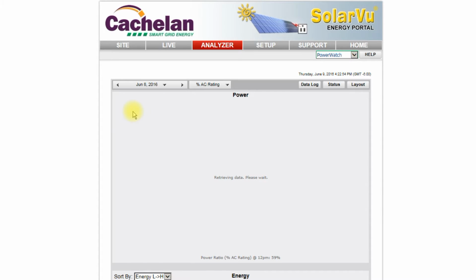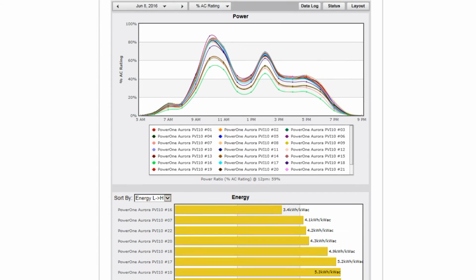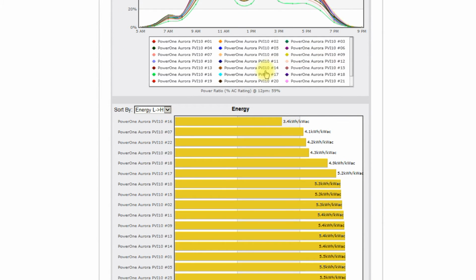So let's go to yesterday. You see there's still a big difference right here on the lowest one, and you look at it, also inverter 16. So let's go to performance by end of the day. Here's the daily production, the energy. The lowest one is also inverter 16. So you wonder what's going on with number 16.